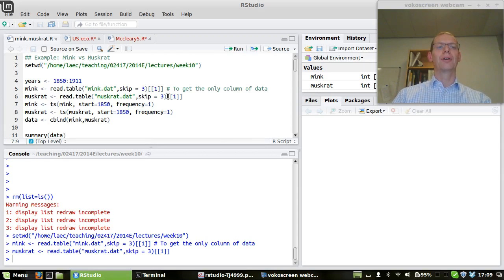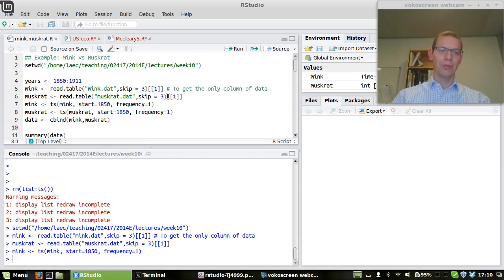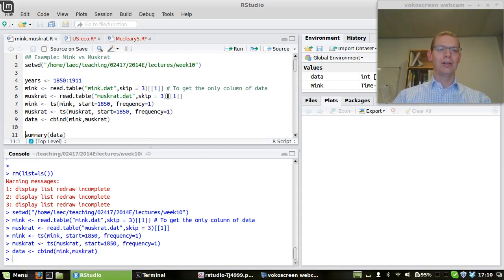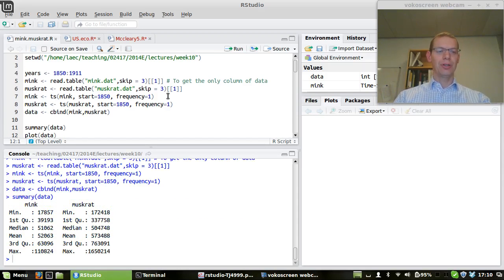Now this is a time series, so we'll make it a time series starting in 1850 with one observation per year. So that's why I said frequency equals 1. Same thing for muskrat. And then I'll combine it into just one piece of data. And I always like to have a summary. So we have some numbers here, and we see that mink are vastly outnumbered by muskrat skins that are traded, but yeah, that's just how life is.